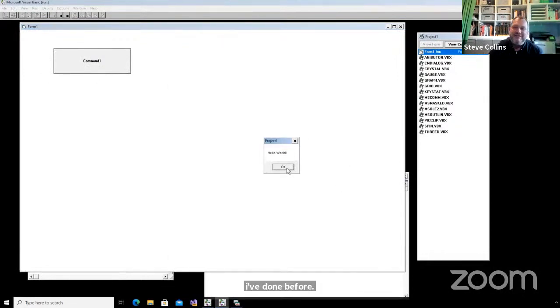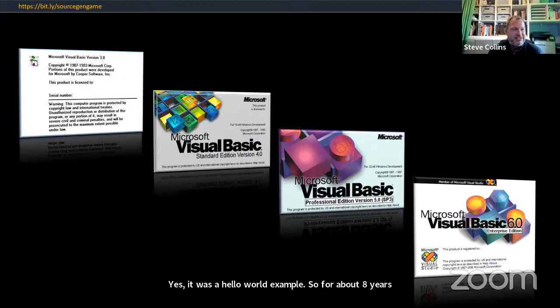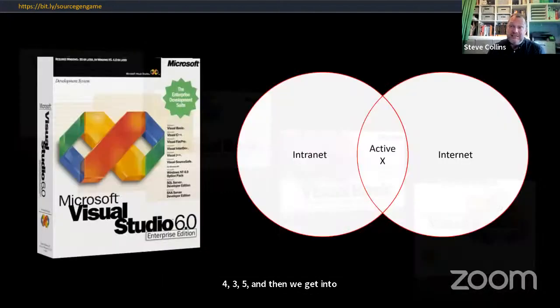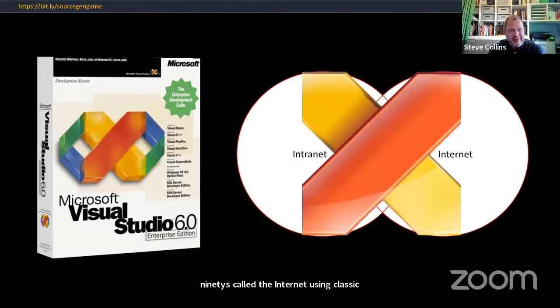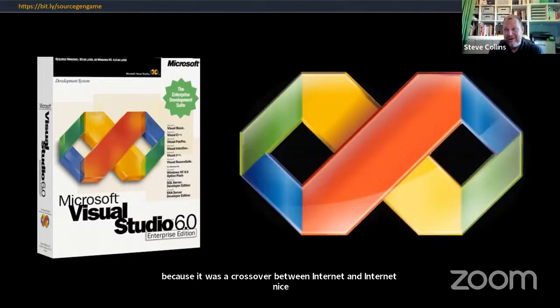So for about 8 years, I used various versions of VB, starting with writing Windows applications in VB3 through 4 through 5, and then we get into 6. So by the time we get to VB6, we had Visual Studio and I was writing enterprise applications that worked on intranets and this newfangled thing in the late 90s called the internet, using classic ASP. Oh, joy. But to get ASP to do anything enterprisey, you needed to write ActiveX components or COM components with VB. So you got a nice big X there. And because it was a crossover between intranet and internet, nice people at Microsoft decided to come up with that logo.